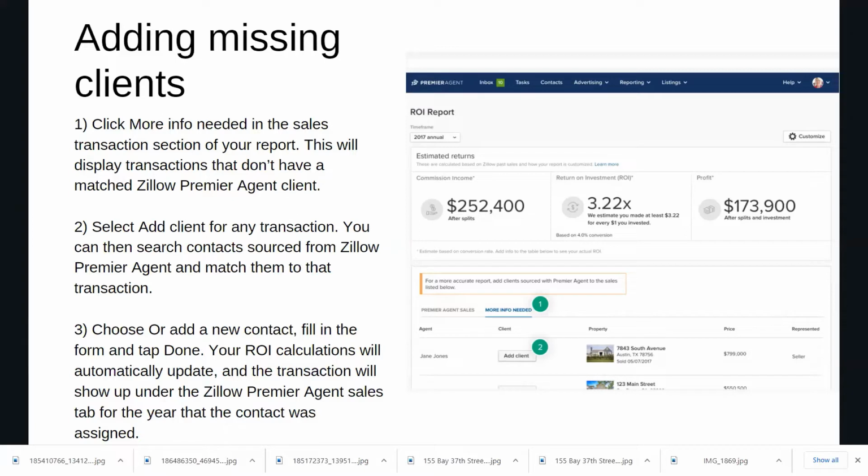So you're going to click More Info in the Sales Transaction section of your report. This will display all of your transactions that do not have a matched Zillow Premier Agent client. You can add your client in there. All you have to do is select Add Client.